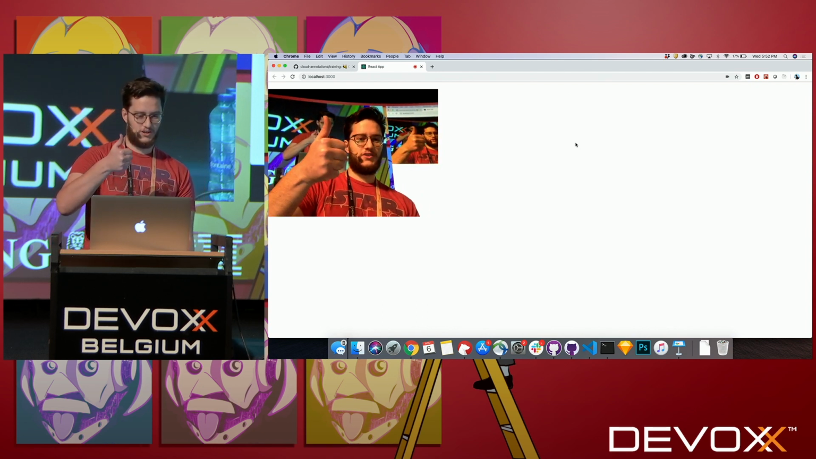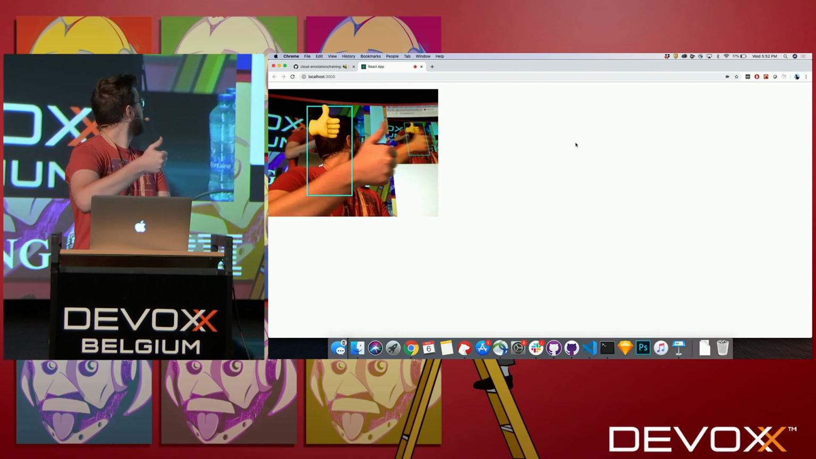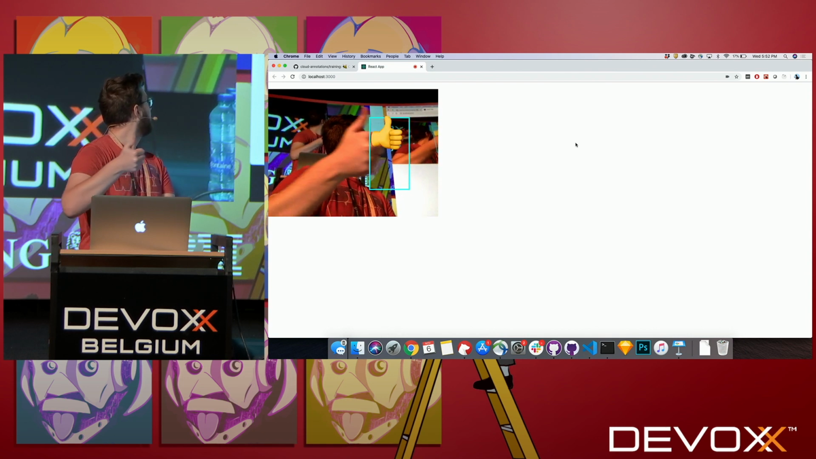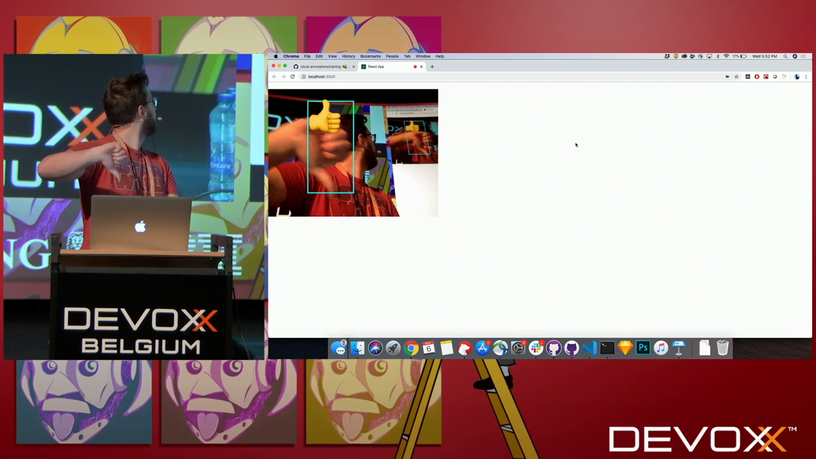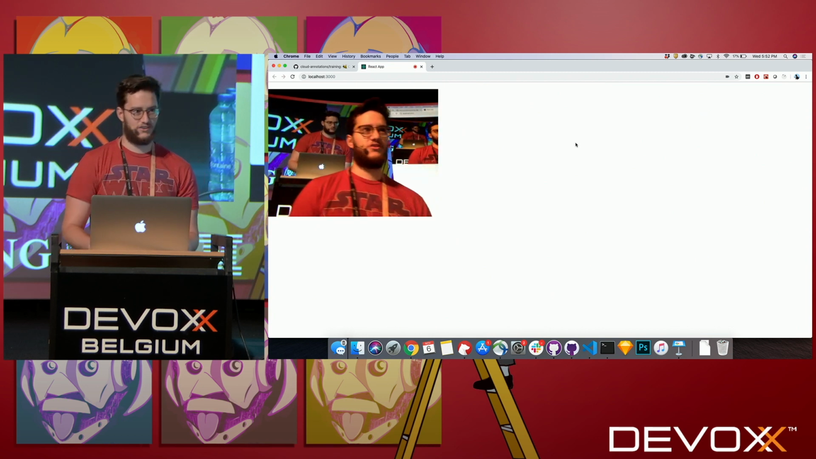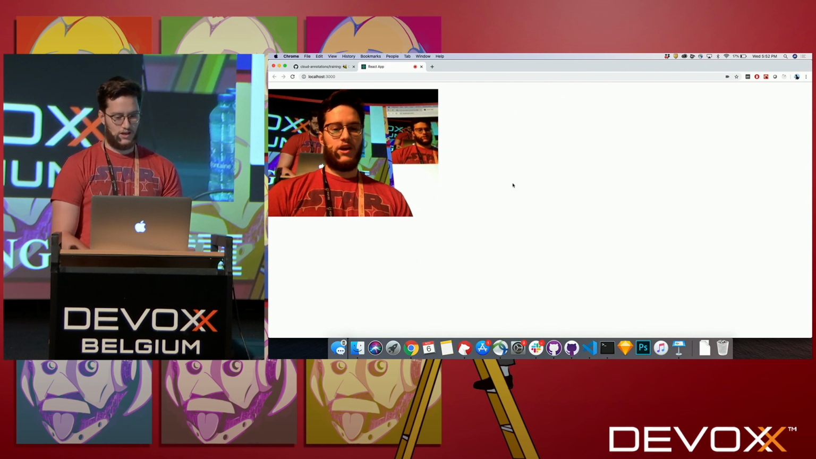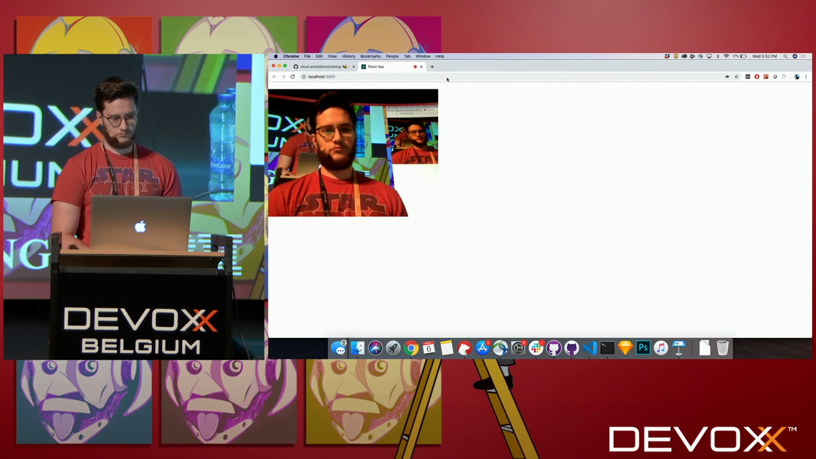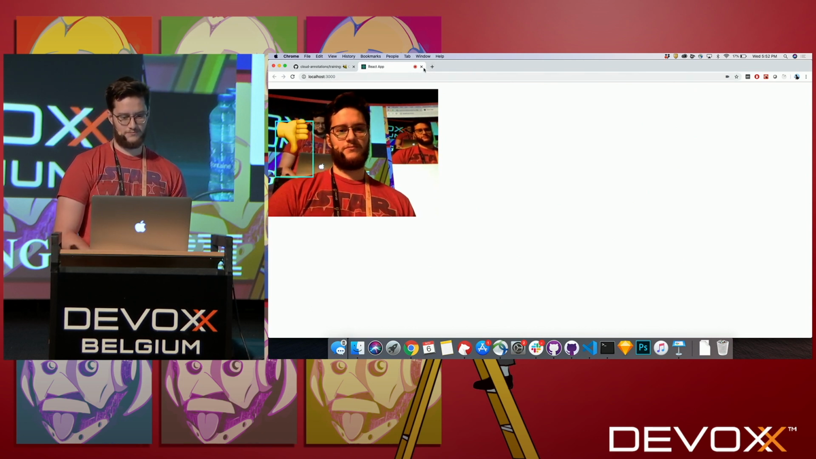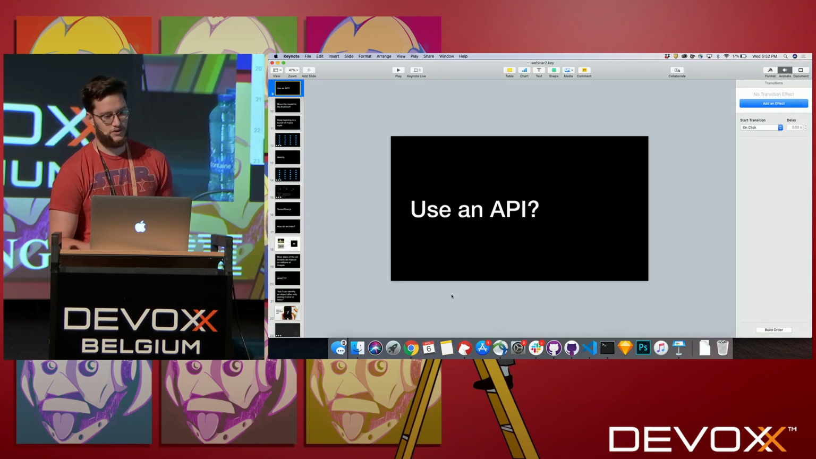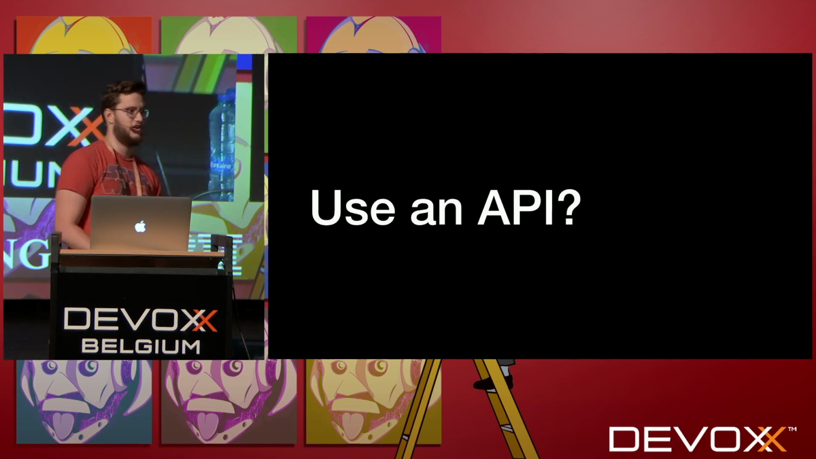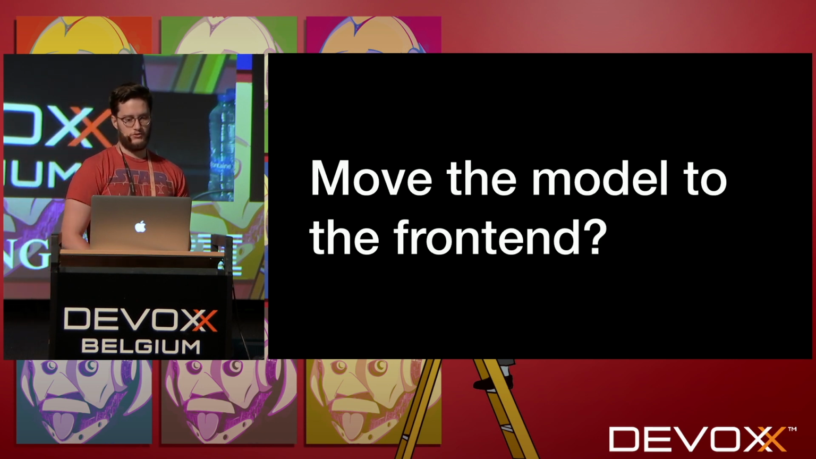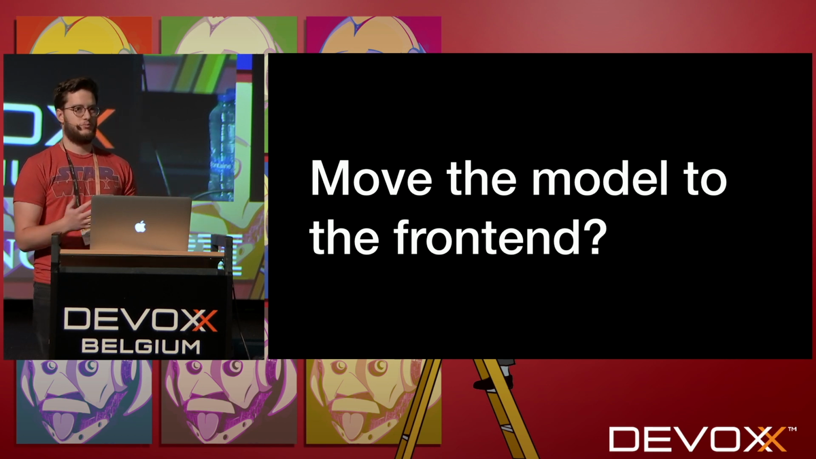So if I hold up a thumbs up, it should be able to detect. But as you can see, it's pretty slow. Not very user-friendly, kind of useless almost. It's a simulated latency of about 1 second per frame. And that's really good. So if we were to use the conference Wi-Fi, it might be like 5 seconds, which would just be pure garbage. So what if we just move the model to the front end and just use JavaScript to code out our model?